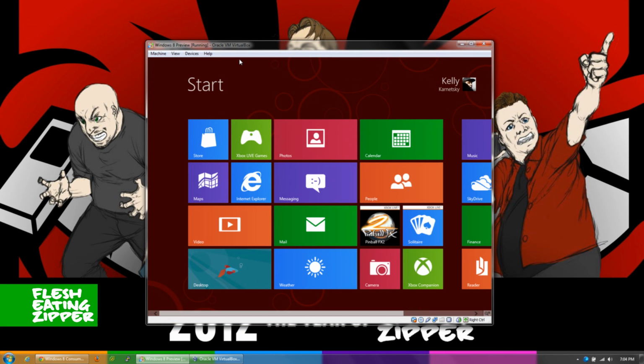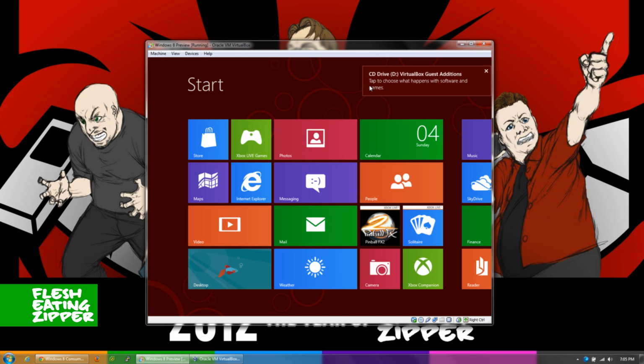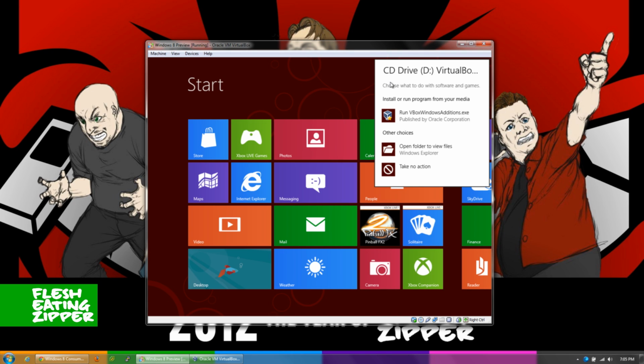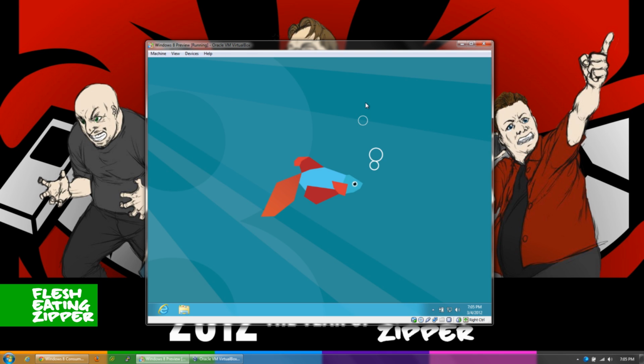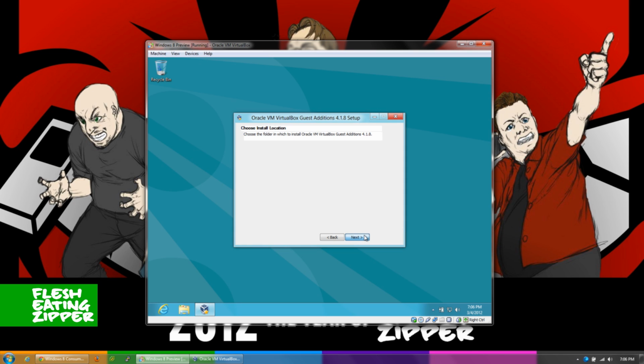Alright, and so I want to have a larger resolution, so if I go to devices and install guest additions, when that little notification pops up, just click on that and then say run VBox Windows Additions, and then wait for it to do stuff. Yeah, sure, next. Let's just agree to everything Oracle's telling us to agree to.